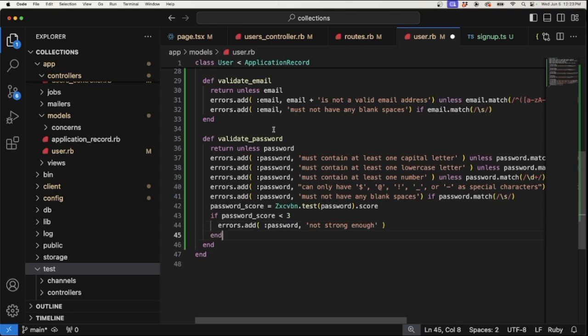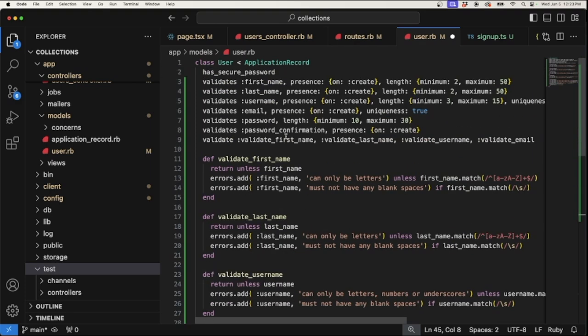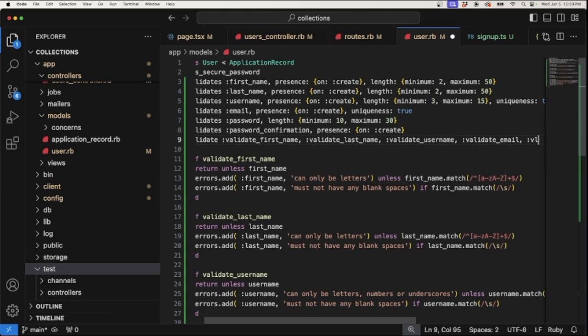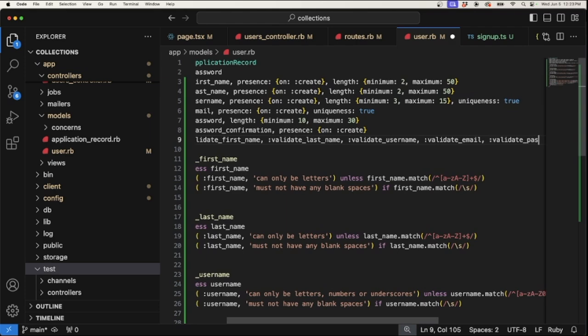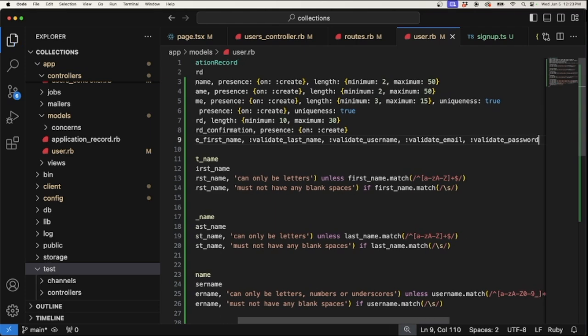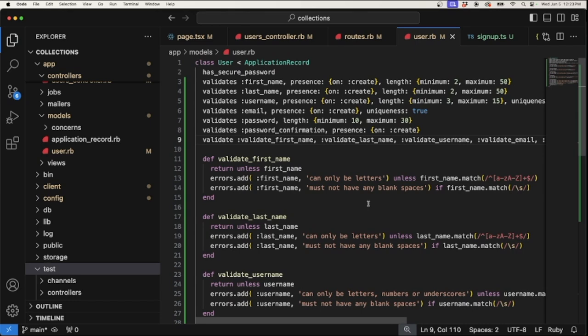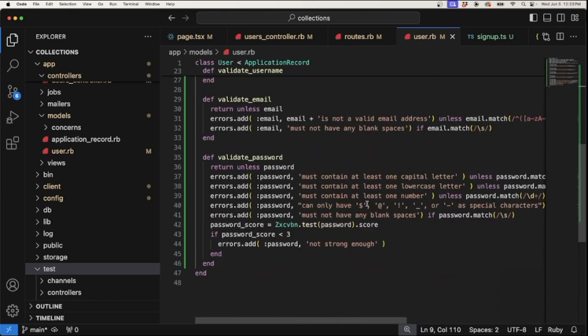And now we need to add our validate password method to our validations. And there's one last parameter, and that's going to be password confirmation. However, our bcrypt gem is already going to handle the validation for checking to make sure that our password confirmation matches our password, so we don't need to build a custom validation for that.